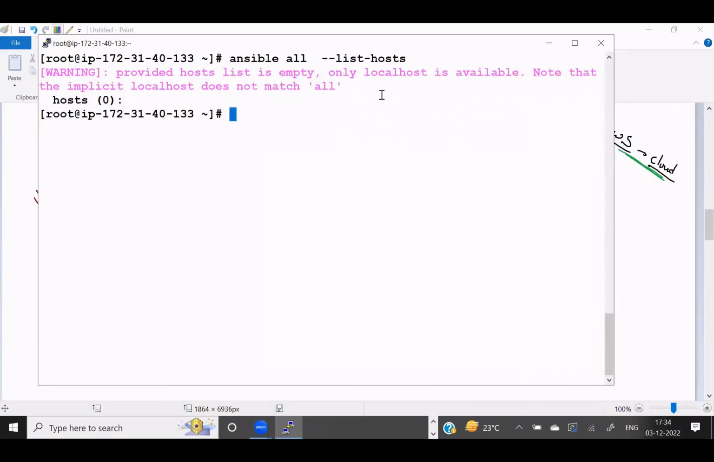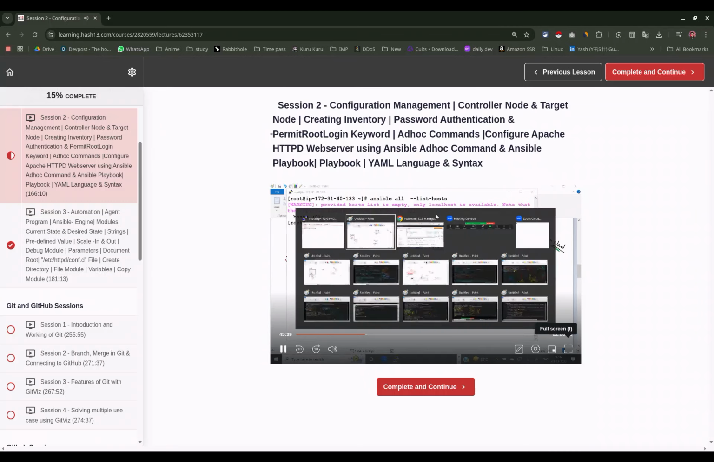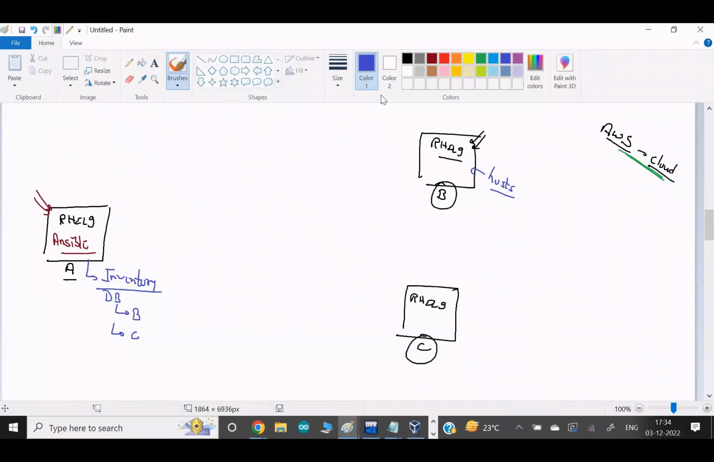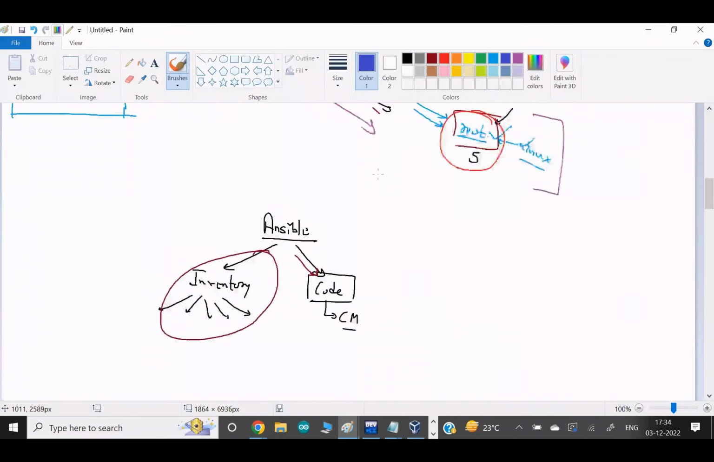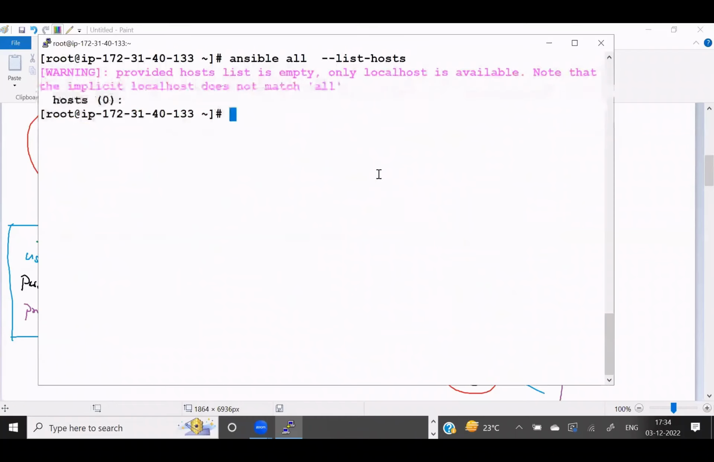So what do I have to do? You have to create an inventory. And how do we do that? I told you we need 4 pieces of information. So we need the IP address. But where to create the inventory? We have one file.